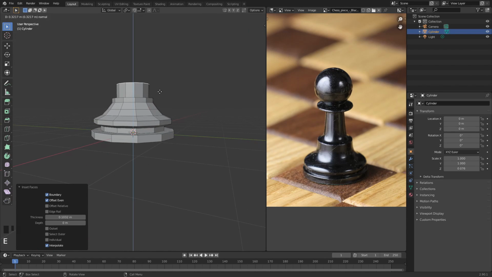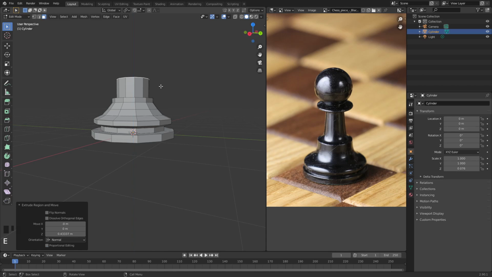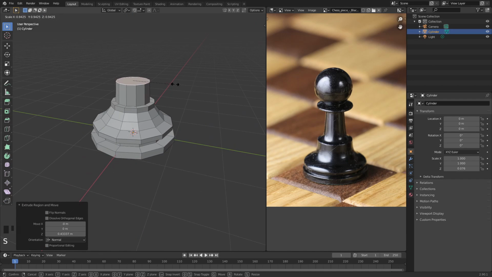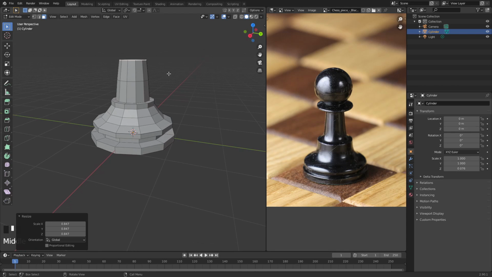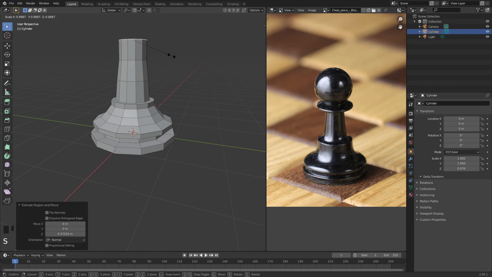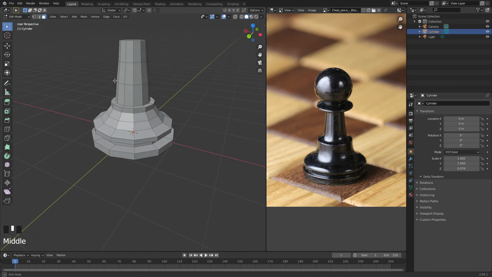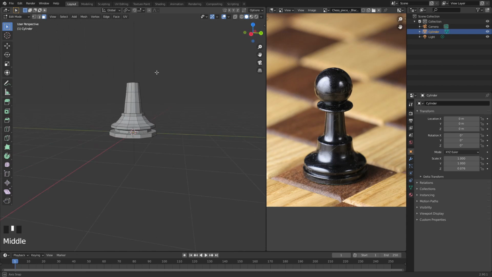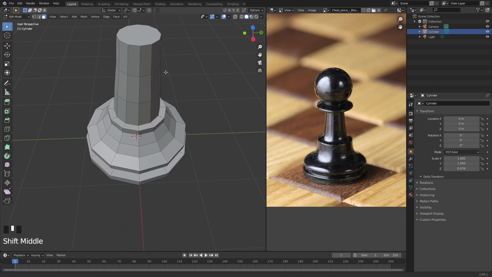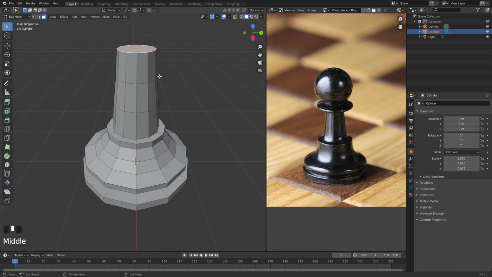And then from here, up a little bit more, scale it inwards, up a bit more, scale it inwards, another extrude, bring it back in again. There we go. It's kind of cool. So from here, go up to the top face.